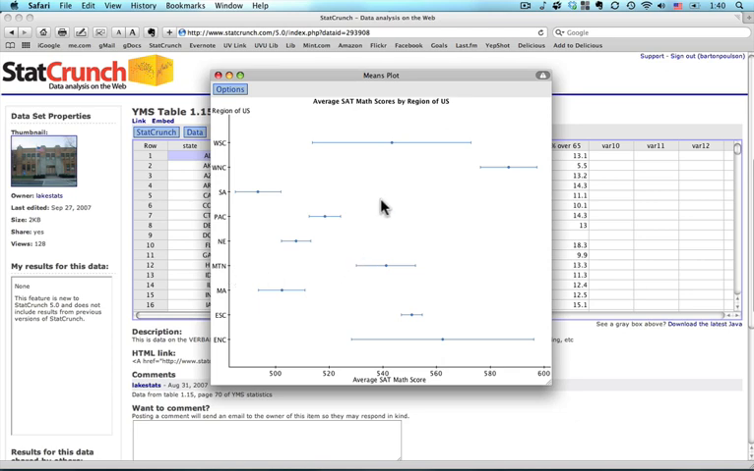And what you have for each one of these is a dot that represents the mean for that particular group. So, for instance, the WSC, right? Well, actually, let me use mountain. So, for mountain, the mean on the SAT math is right about 540. It's in the middle of the pack. The highest mean is for WNC. The lowest mean is for SA. That might be South Atlantic. Others are in between.